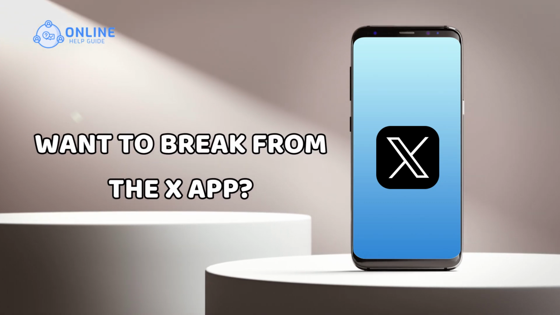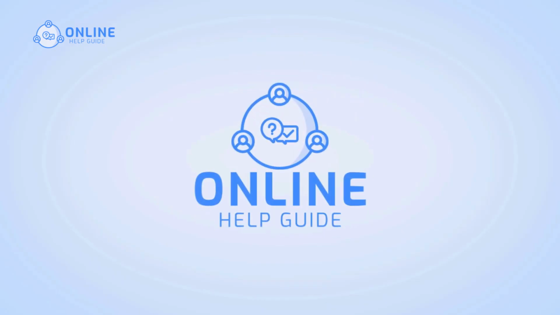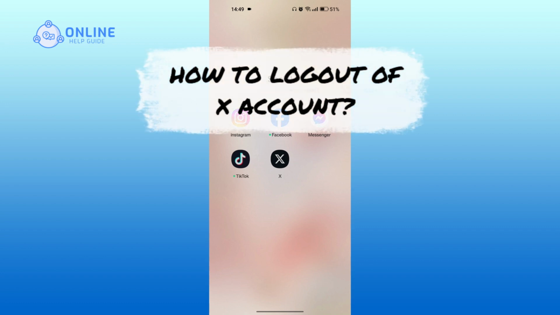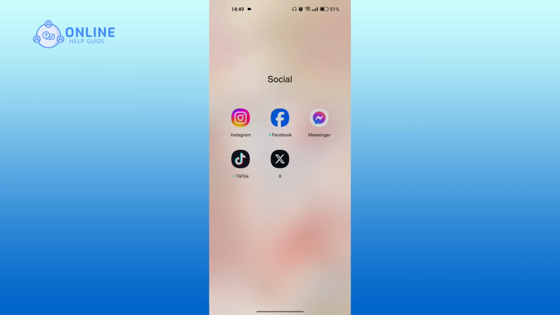Want some break from the X app? I'm Emily, and in this tutorial, I'll walk you through the steps to log out of your account on the X app. Let's get started.